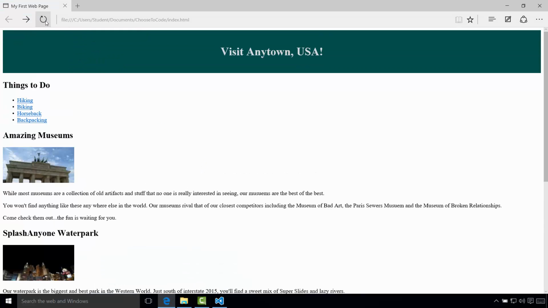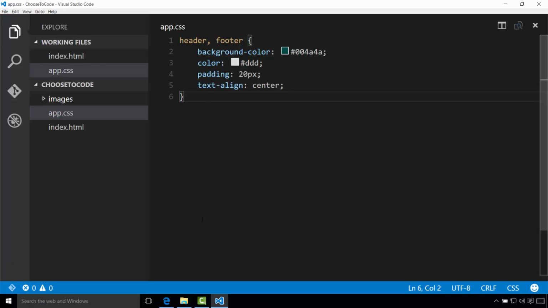And if I refresh the page, you'll see that now there is padding around the header and the footer, and it gives us a little bit more space to work within. Let's move on to the body of the web page.